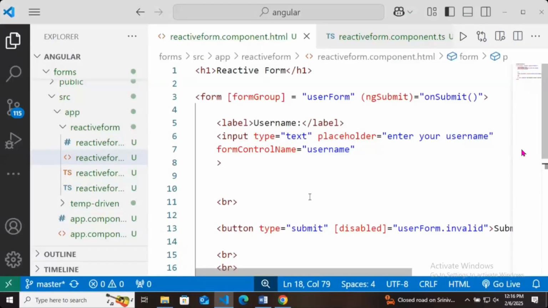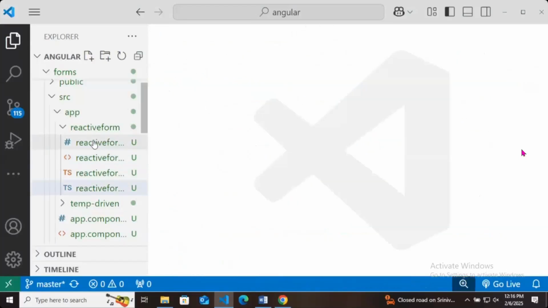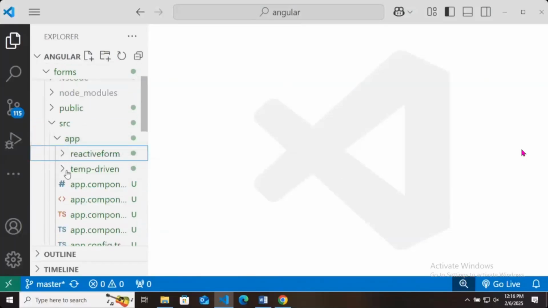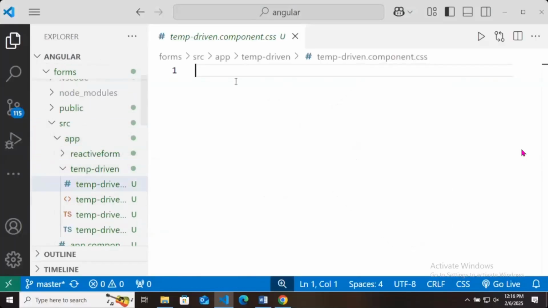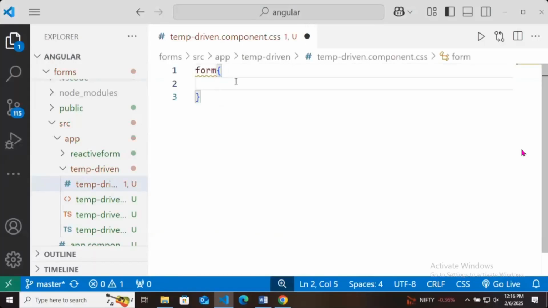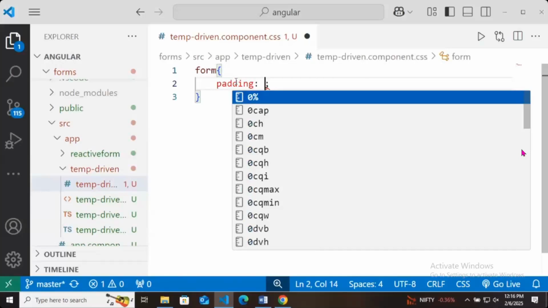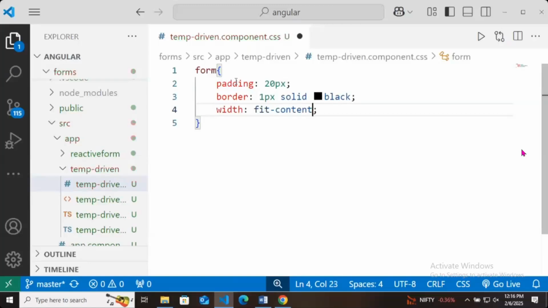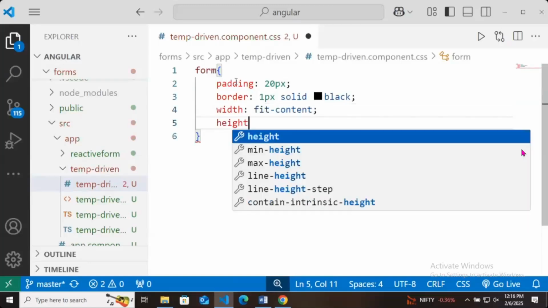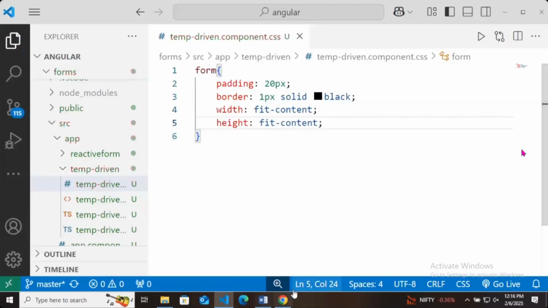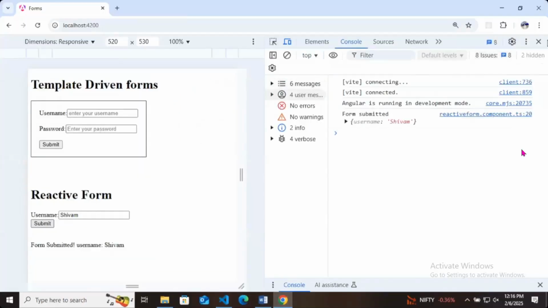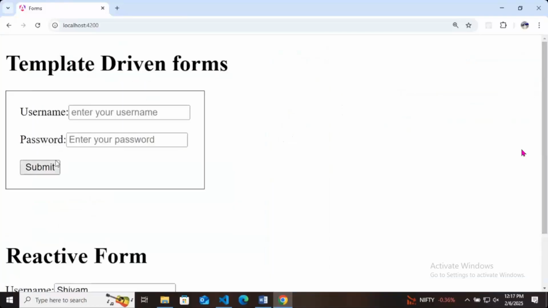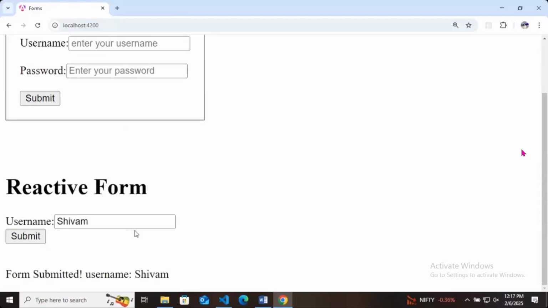Let's quickly write some sort of design for both the forms. For the template driven CSS, I will write that the form has a padding of around 20 pixels. It has a border of 1 pixel solid black. Its width is going to be fit content and its height is going to be fit content as well. So you will see that it's coming in this way, right? A simple design for the form. This is the template driven form and this is the reactive form.